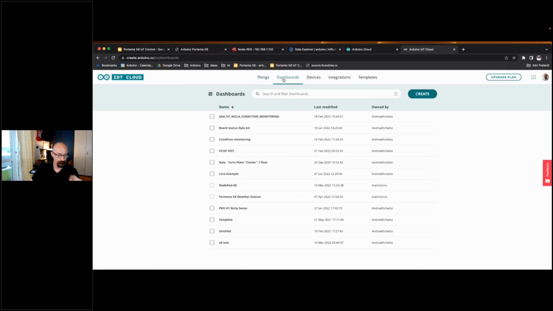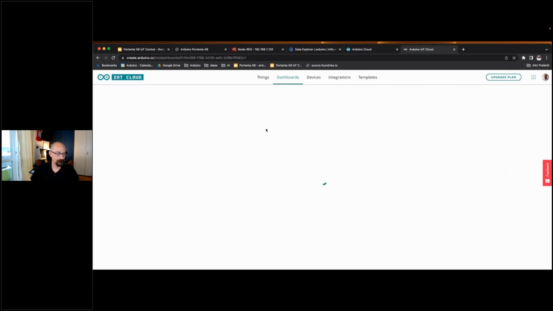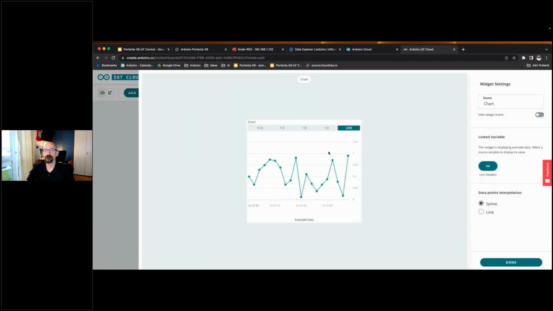Now let's create a dashboard together to show, for example, the humidity. So I click on Create. This will bring me to the dashboard creation panel. I name this dashboard demo X8. And now I add some widgets to my panel. Scrolling down, we can see different kinds of widgets that can be created, and I pick the chart widget. This is the window of the chart widget.